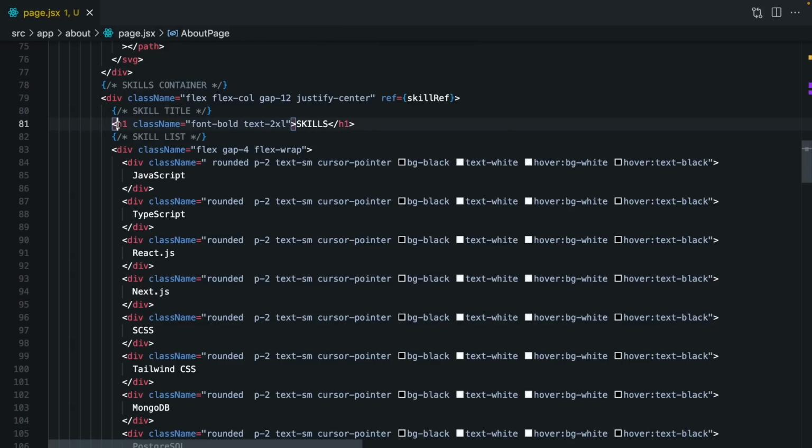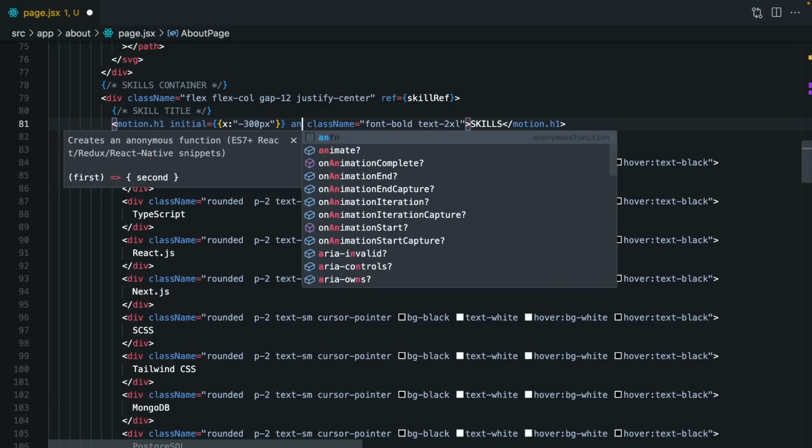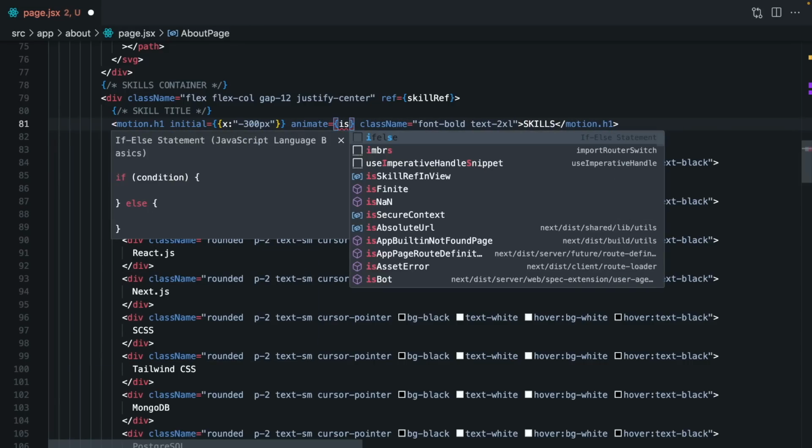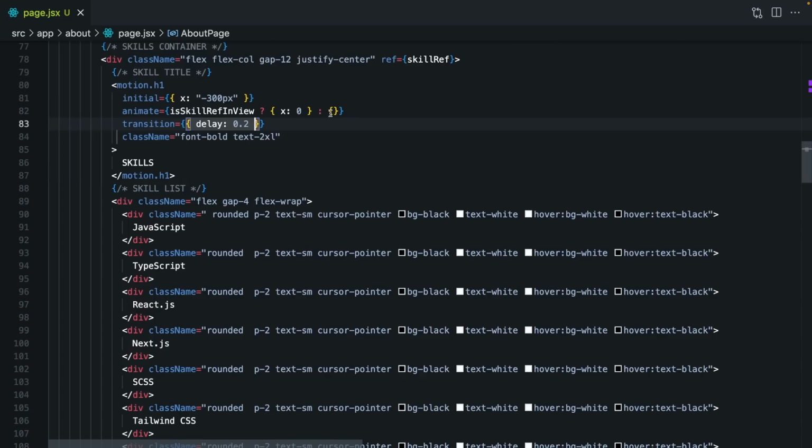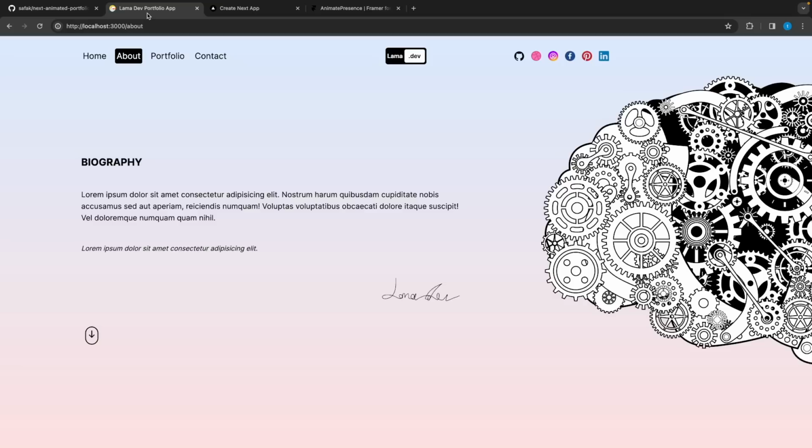Let's do that. I will say motion.h1 and let's say initial x will be -300, for example. And I will say animate, and I can write my condition. Is skill ref in view? The x will be 0. If it's not, it's not gonna change. Again, you can give here any transition. Let's say delay 0.2. Because when we see our container, I don't want to start this immediately. It's gonna wait a little bit and after it's gonna start. Let's see. I'm gonna scroll. As you can see, perfect.